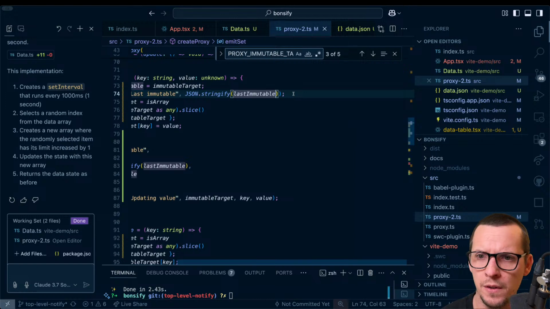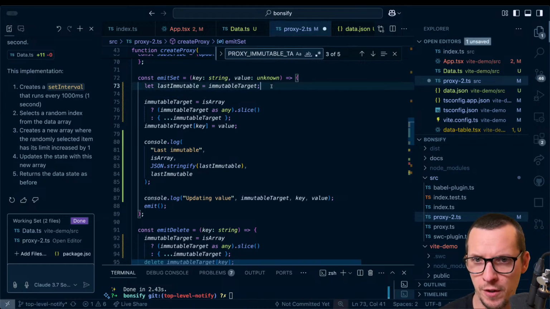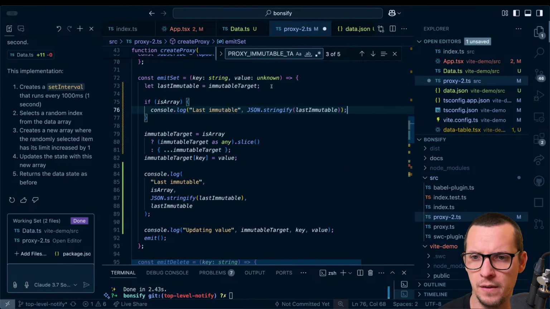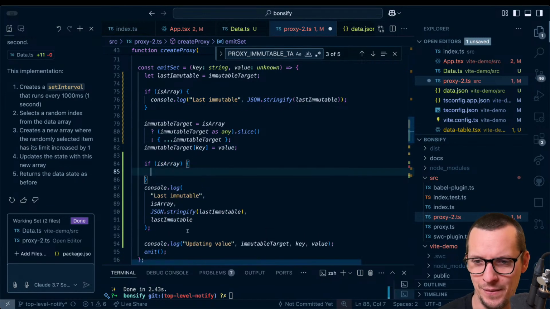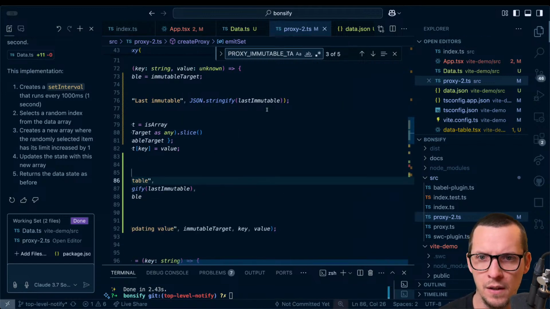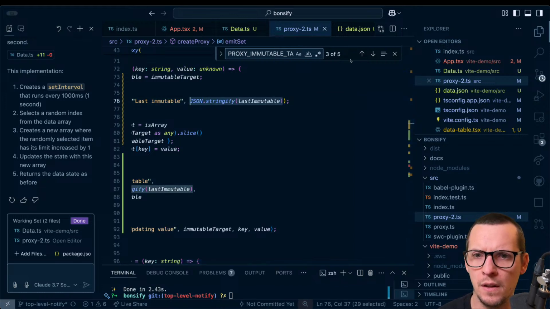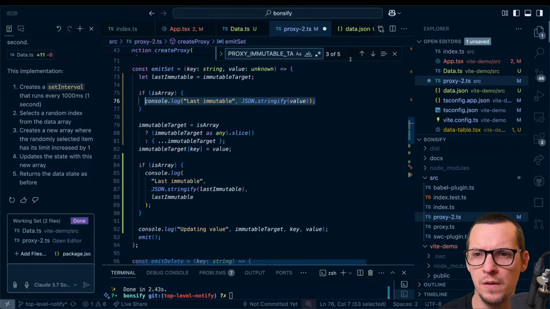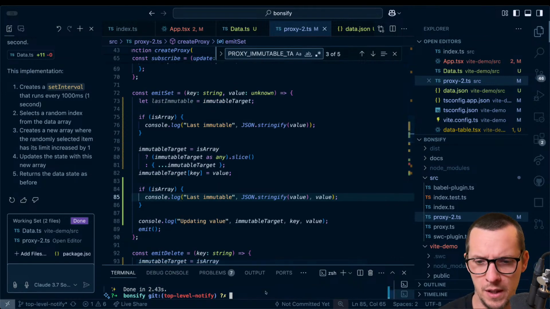So we're gonna do another one. Okay, so the problem is at the point of the array. So if isArray, we're only gonna log that. What we're gonna log is the value as it comes in here: JSON stringify value, and then value, and then we're going to keep a reference to the value. Okay, let's look at this.